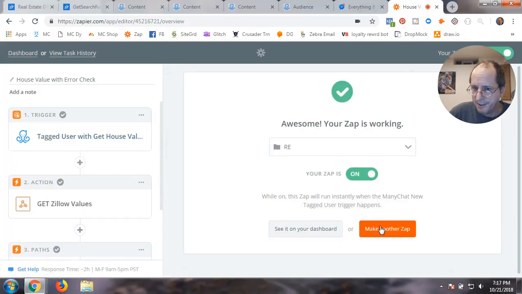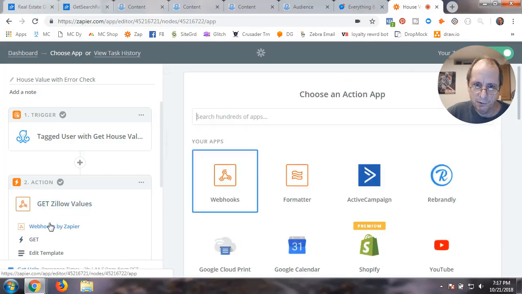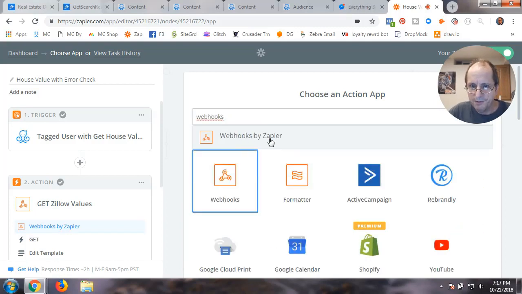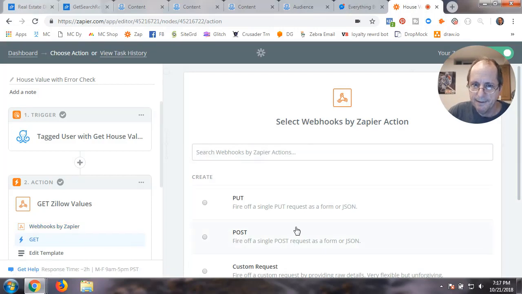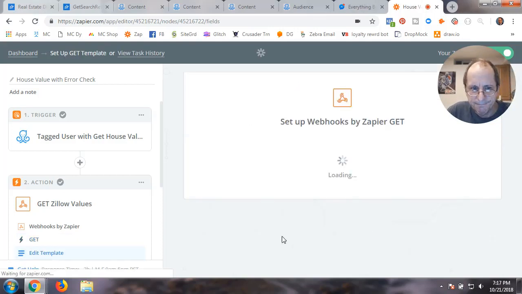So now it's not going to usually do this because I'm not building this right now. It's going to say, okay, you need an action. So our action is going to be webhooks by Zapier. So we're going to go in here, and you want to type in webhooks by Zapier, and you want to select that. And then what you want to do is do a get. Fire off a single get request with optional query strings. We're going to say continue.